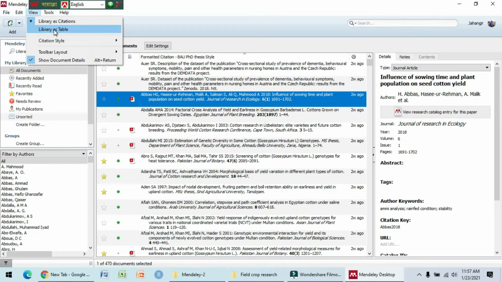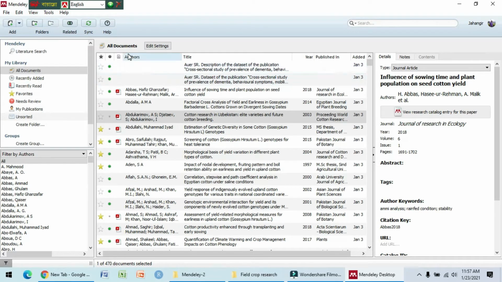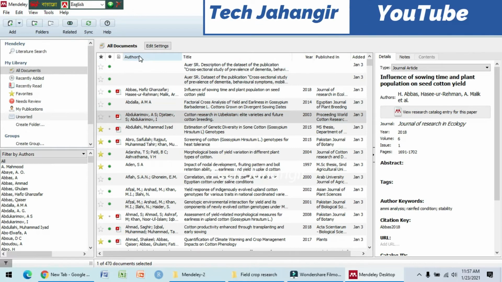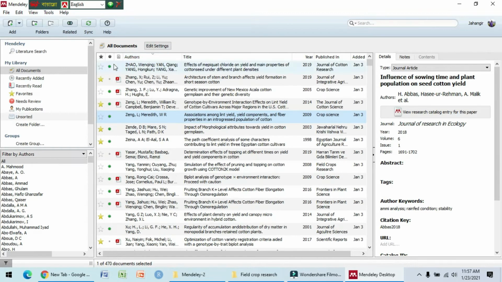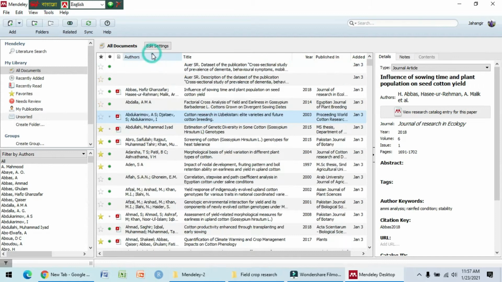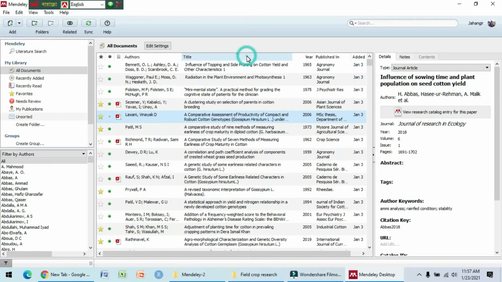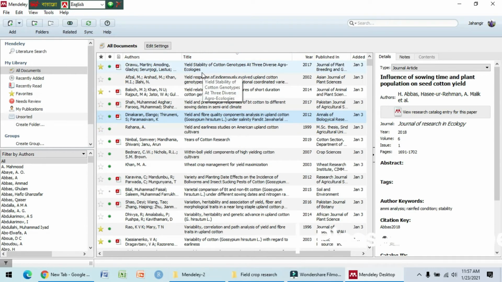It is library as table. We see library as table: first author and then second title. You can see author ascending or descending. If descending, and again select, you see ascending order, first A and last J. Again title, it is ascending or descending.